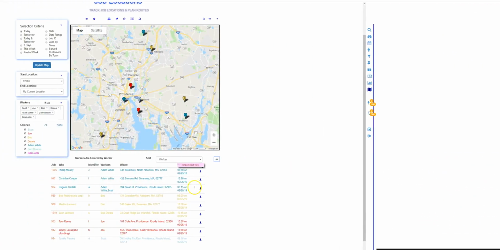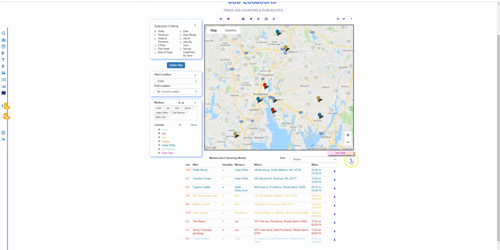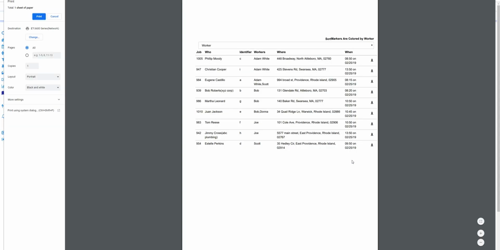If you'd like to get a printout of your table, click on the print icon at the upper right of the table. It'll open up your browser's print dialog. If you click print, you'll get a hard copy, or you can change the destination to PDF and it'll create a PDF file for you.